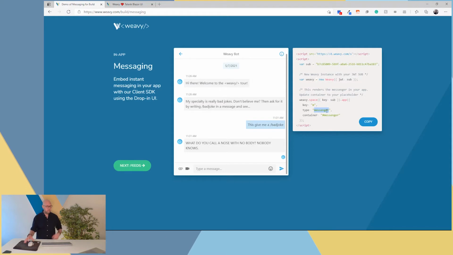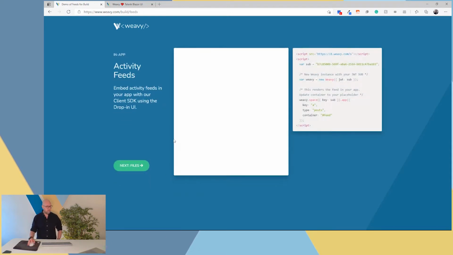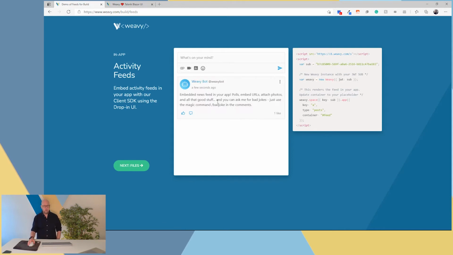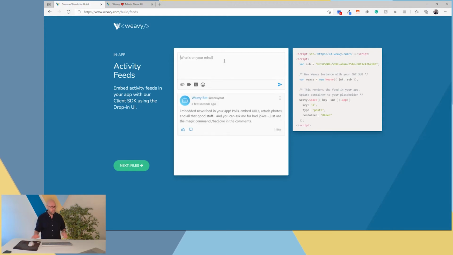They're all the same. Moving on to feeds. So feeds is like LinkedIn, Facebook, whatever you want to call it. Everything is real time. So if you wait 5 seconds here, you can see, oh, Weavybot just posted into the feed. So anything that happens is automatically posted to your app real time through Weavy. So you don't have to think about that. And you can see again, Weavybot is here. I can ask it for bad jokes if I want to do that. I don't really want to do that.